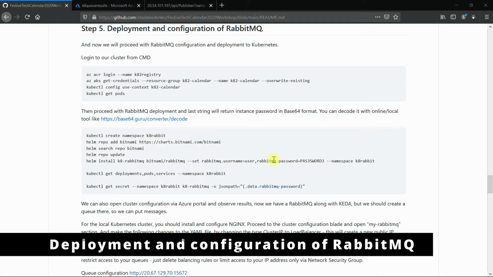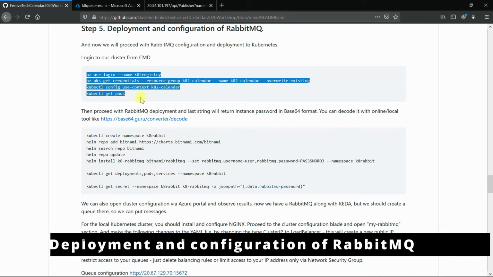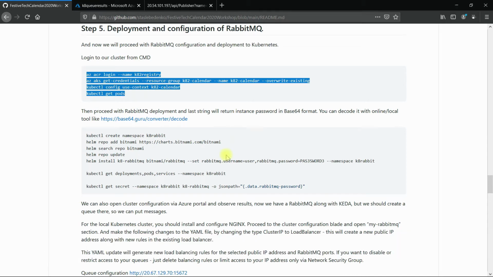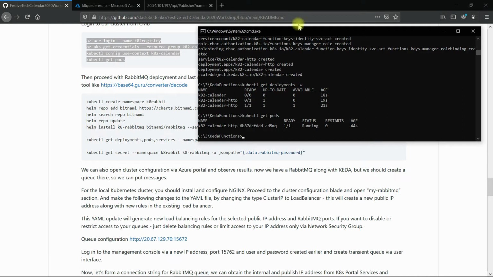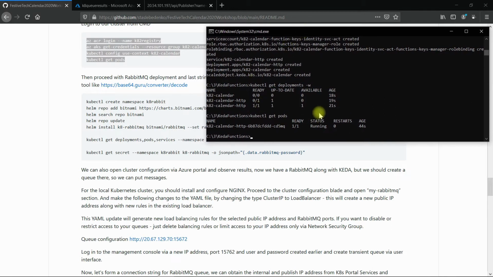And now step 5. We can omit this code because we already logged in at the command prompt. So we will begin with the code below. We will proceed with RabbitMQ. So we have our command console. We can do kubectl create namespace k8 rabbit.